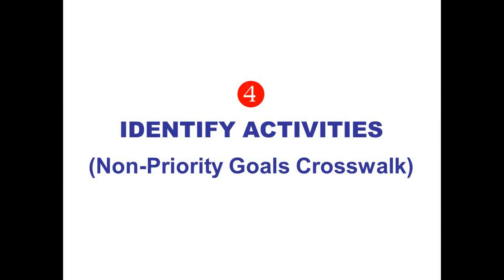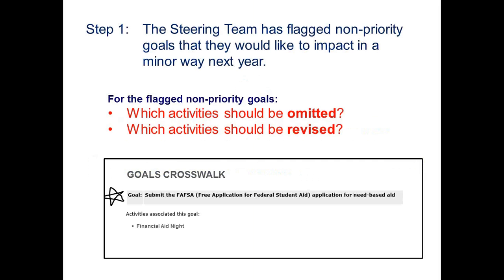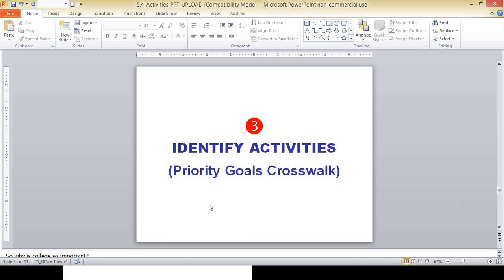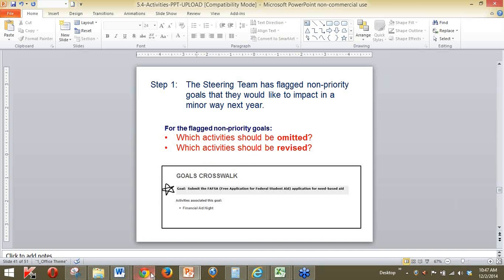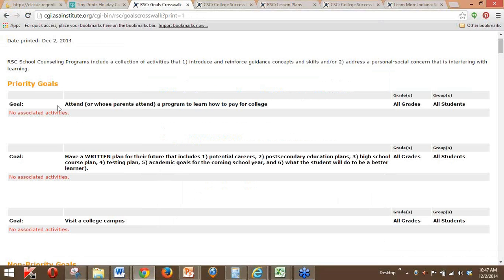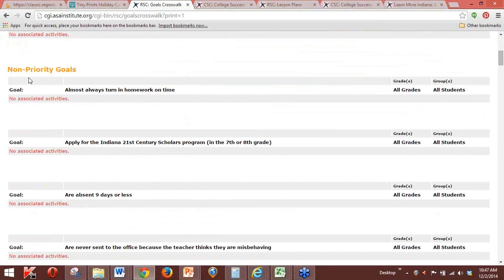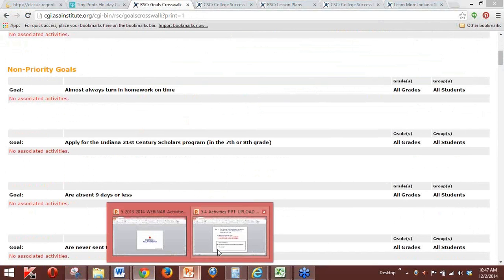Okay, so now we're going to do kind of the same thing for your non-priority goals. What we're doing here is, on that crosswalk report, let me go back to the report real quickly and show you this. Make sure you have that visual. Up in the top part of the report are your priority goals, and if I scroll down, here are the non-priority goals.